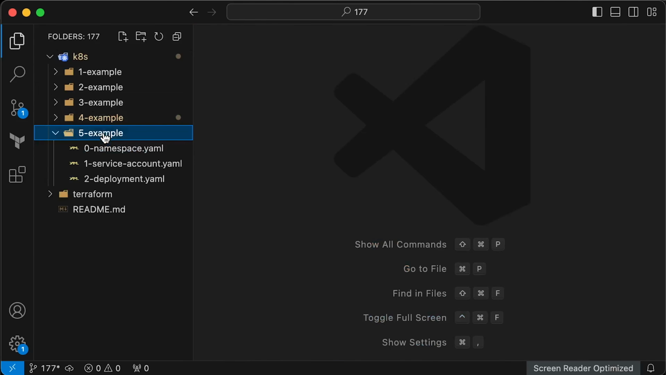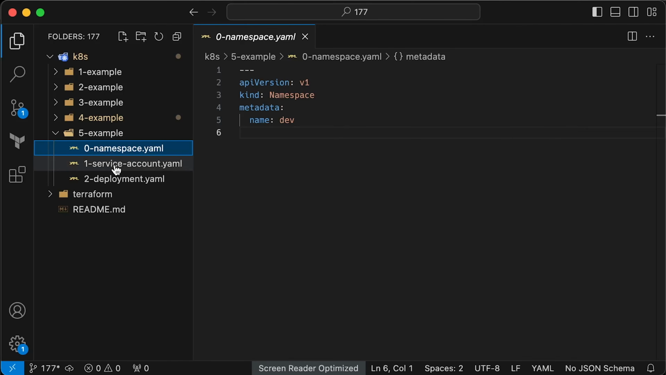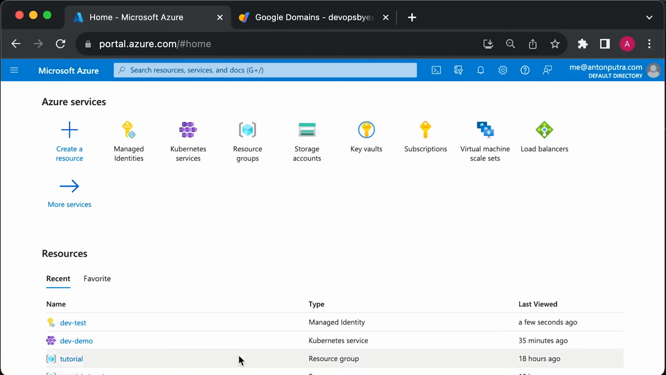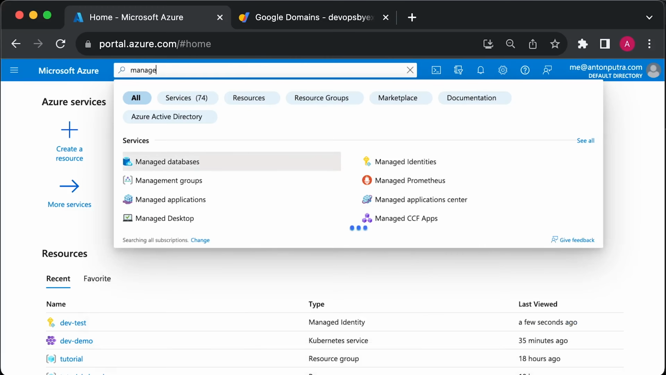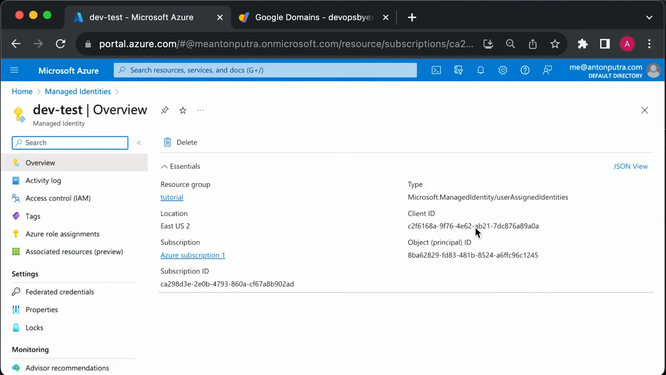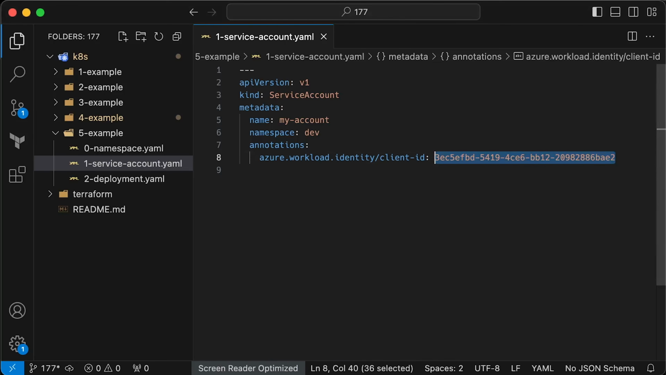Let's switch to the Kubernetes side. First, we need to create a dev namespace. Then the service account. To bind this service account with a managed identity in Azure, we use a special annotation with the client ID. Of course, you can automate this with Terraform, but to learn, it's way better this way. Now we need to replace the client ID. You can use a Terraform output variable or get it from the Azure console. Go to Managed Identities, select dev test, and copy and replace the client ID.